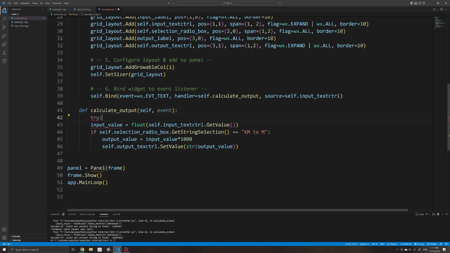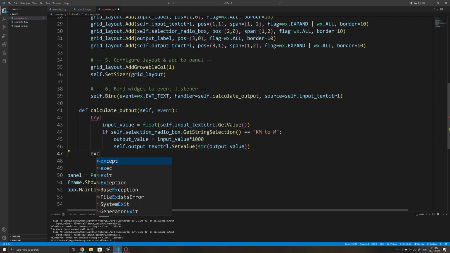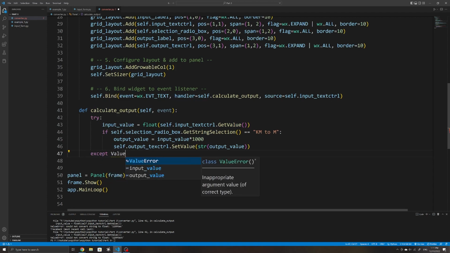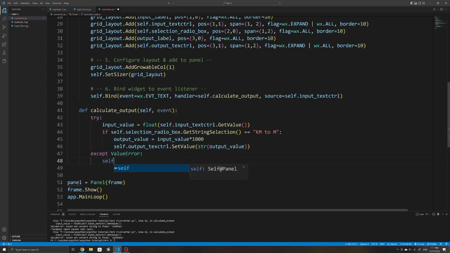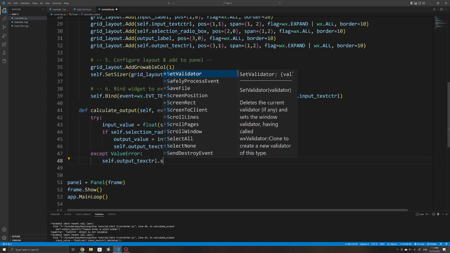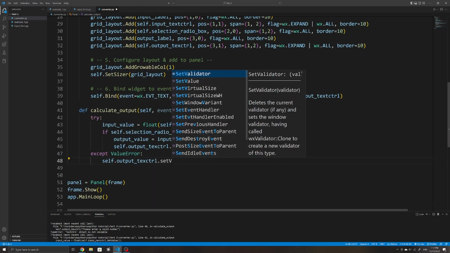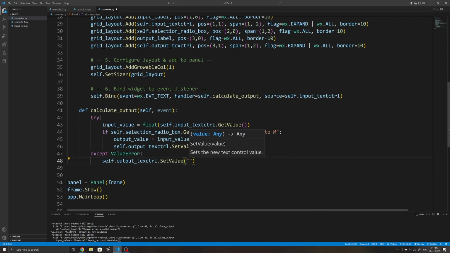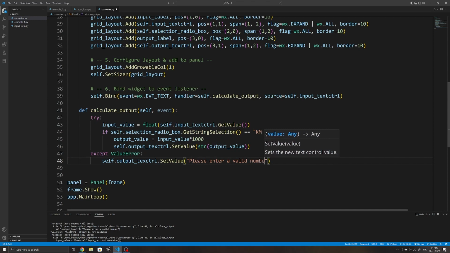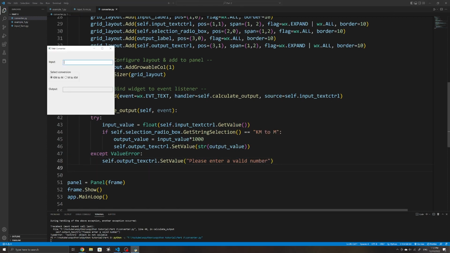So here we first try to run this part of the script, and if it runs into a value error, then it will execute this part of the script, and within this part of the script I'll then just set the value of the output text control to an appropriate error message. And now our application will still be able to work correctly even if the user enters an invalid number.